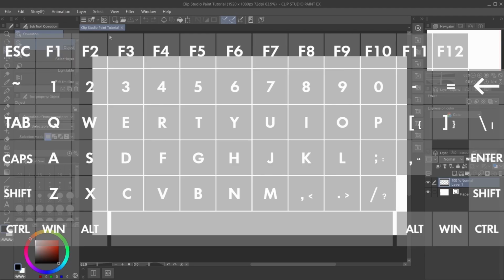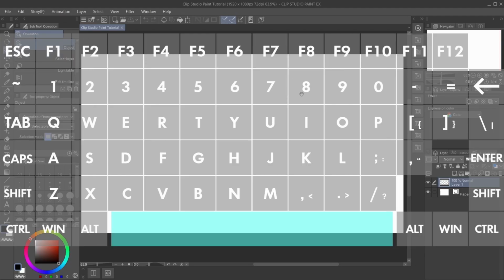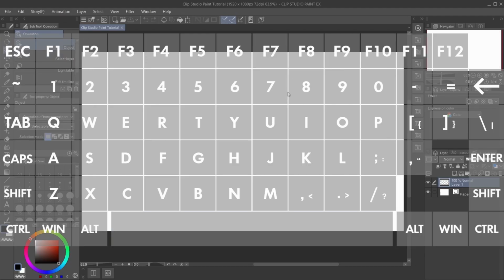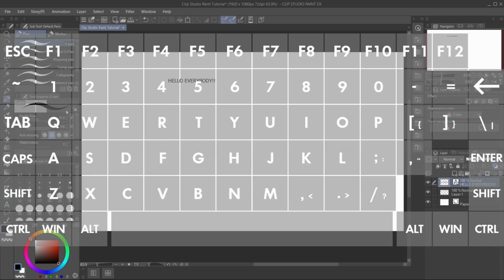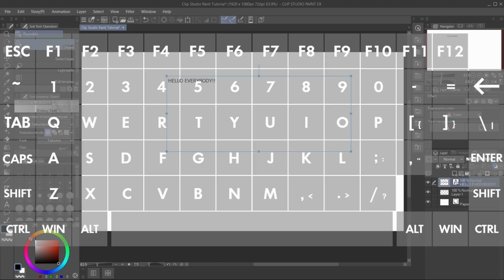Okay, now onto objects. Object is for things that aren't drawings, so something like a 3D model, or something like text, for example. Hello, everybody, like that. Let's say I'm not already selecting that. Then I go to operation, object, and I can just turn that around.